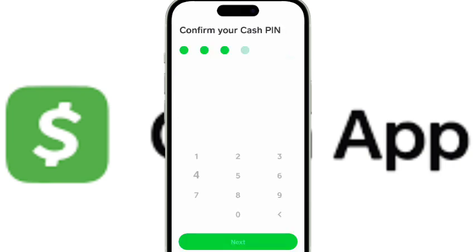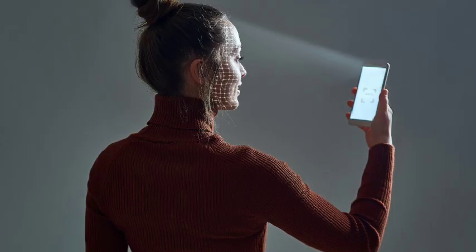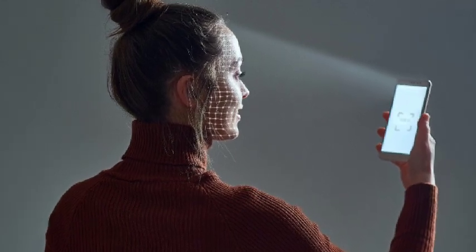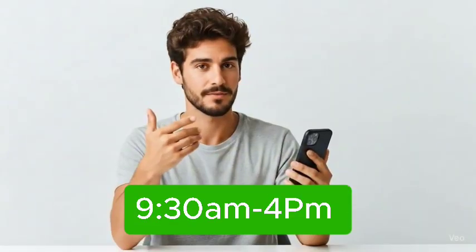Confirm your purchase using your Cash PIN or biometric authentication like Face ID to execute the trade during standard market hours, which are 9:30 a.m. to 4 p.m. Eastern Time.